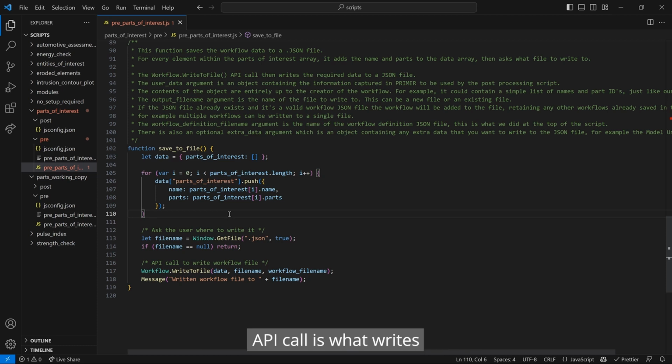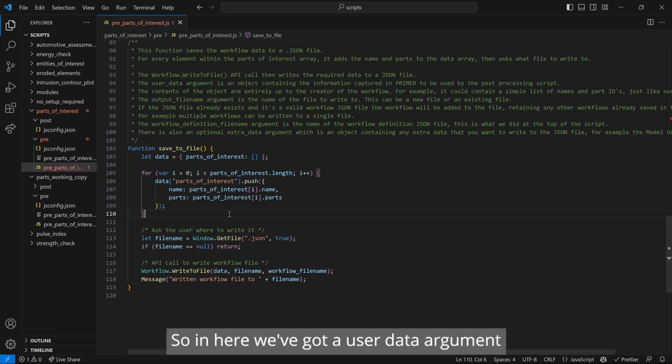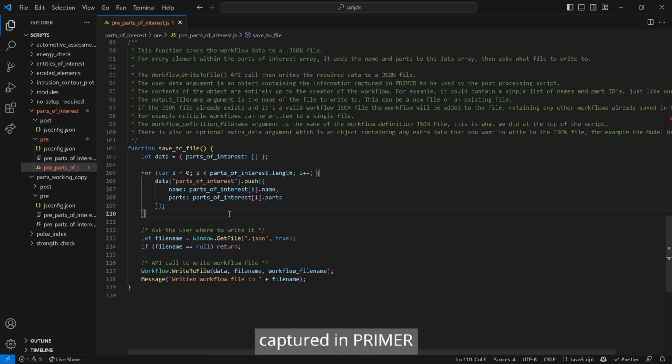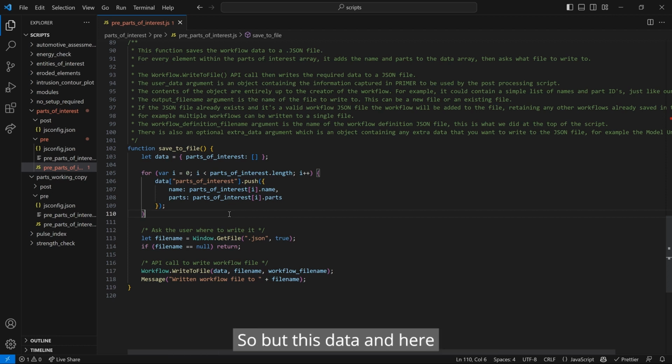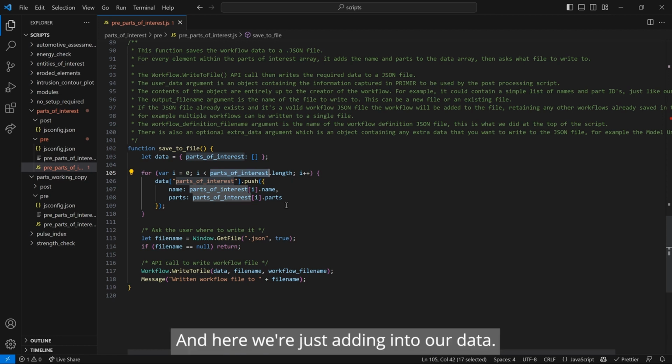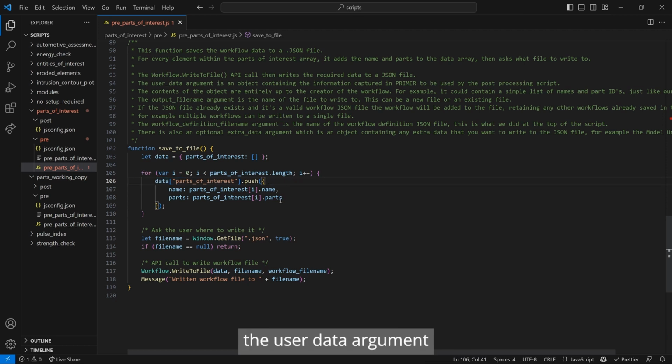So the workflow.writeToFile API call is what writes the required data to the JSON file. So in here we've got a user data argument, and this is the object containing the information captured in Primer to be used by the post-processing script. So that's this data, and here this is where we're going to loop through the parts of interest objects that we created at the start of the script, and here we're just adding it into our data array, and then that is the user data argument on this write to file.